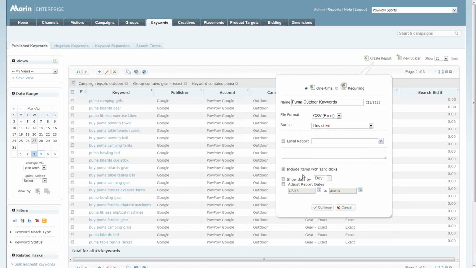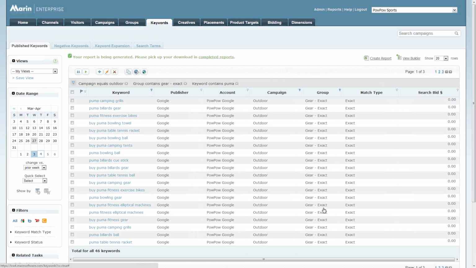The 0 clicks option is based on the calendar time frame you have set up. So if you have a very large time frame set up, it's going to include more keywords, and then a little bit less if you have that shortened, depending on what your account activity was like in that time frame. Great, and we'll go ahead and continue.